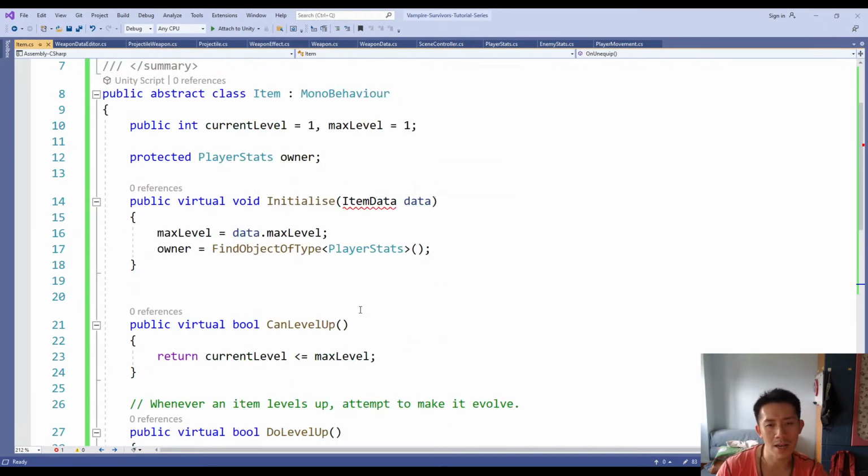For now, the main purpose the item class is going to serve is helping us to manage the leveling up of items in the game.